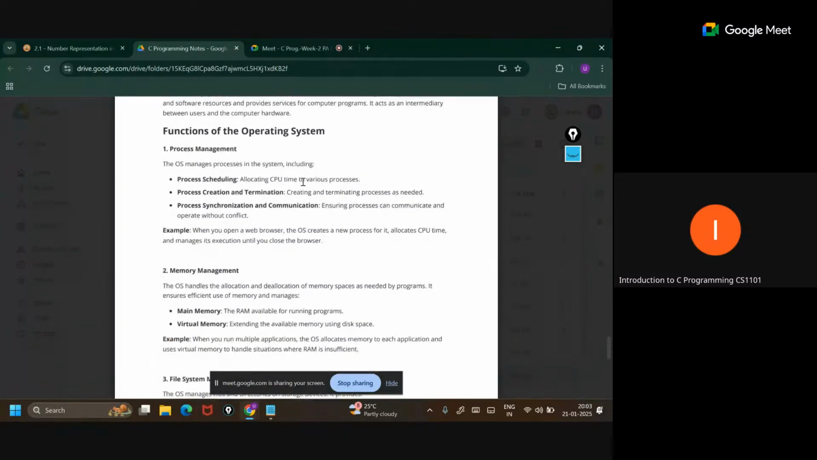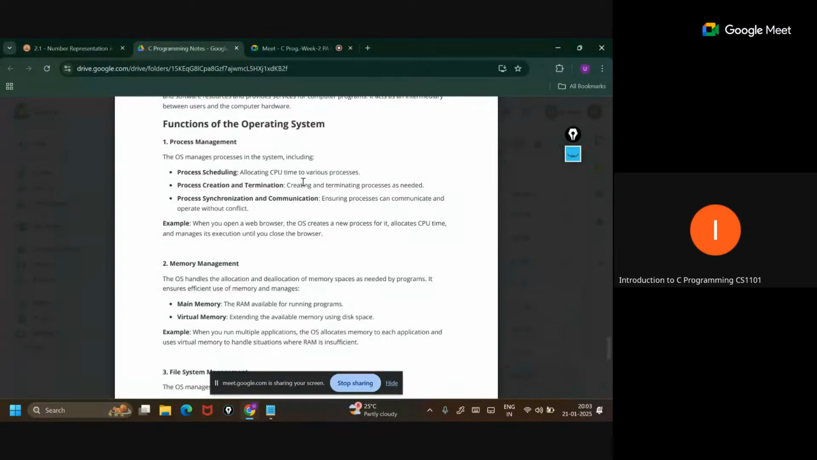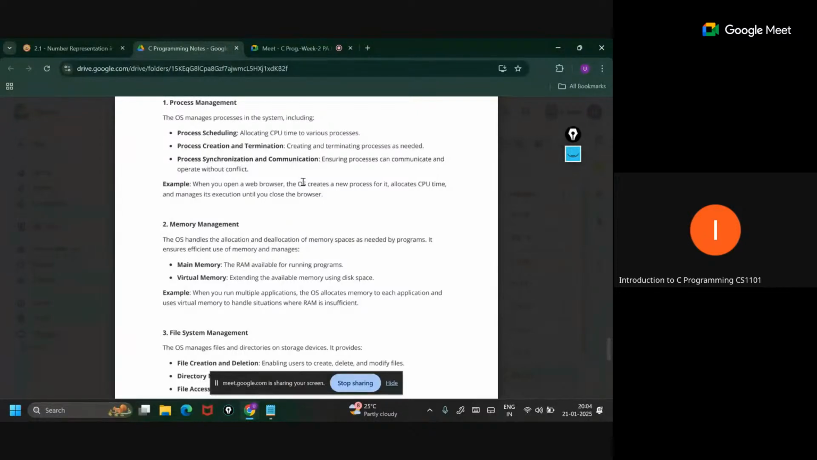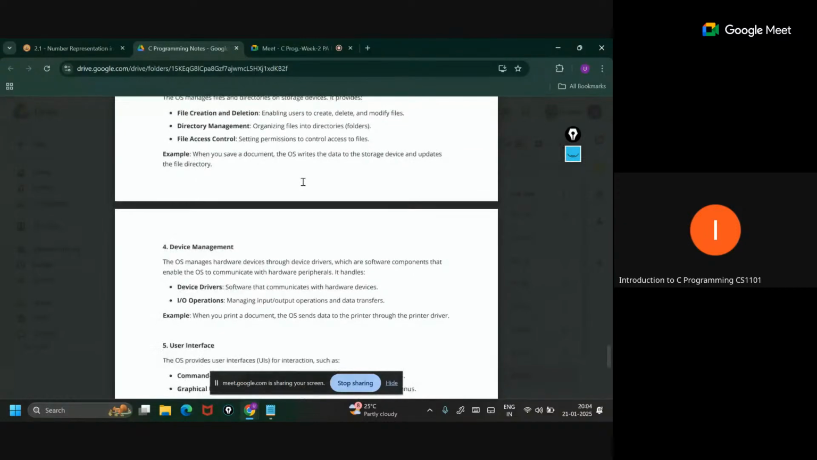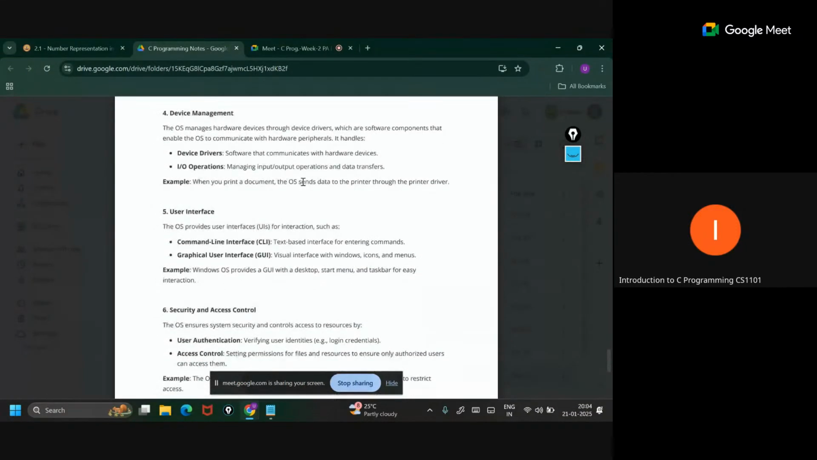The functions include processing, which means deciding what process has to be done first, like allocating and scheduling processes. Next is memory management, whether something has to be stored for the long term or just for temporary purposes. Then file management, which means who is able to access and process those files. And next is device management, which means whether it's input or output, what data has to be transferred, all these things.